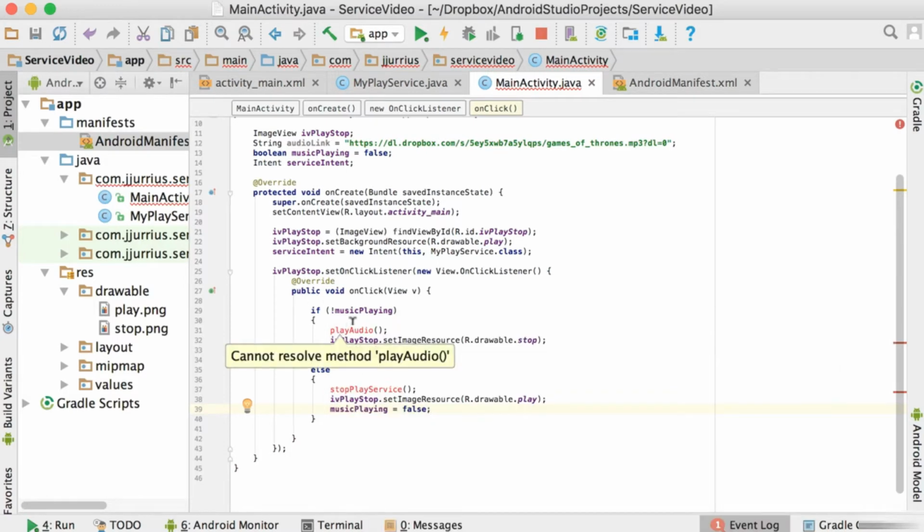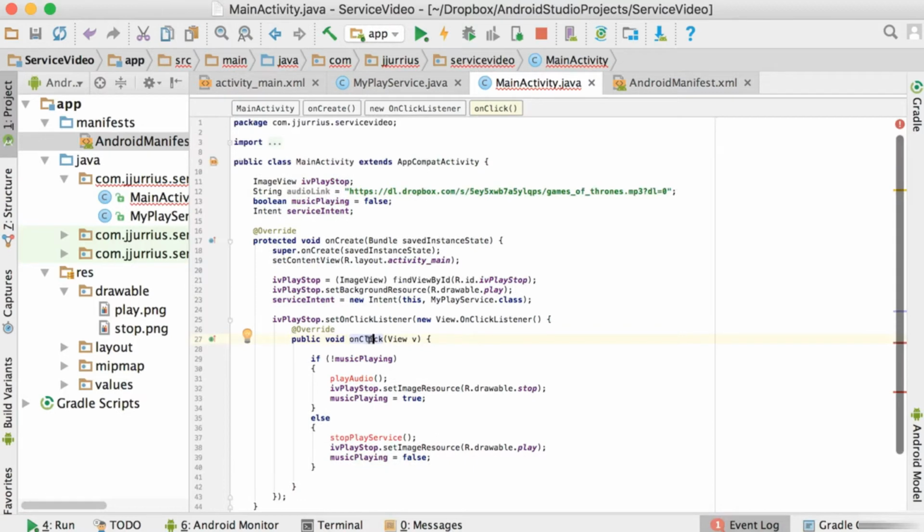So if you click on the play button, it should start playing the music and set the picture to the stop button. And if you click on this button and music is currently playing, it is automatically showing the stop button then. So when we stop the music from playing, set the button to the play button again, and then set music playing to false. Okay, so that's basically what we do when we click on that button.